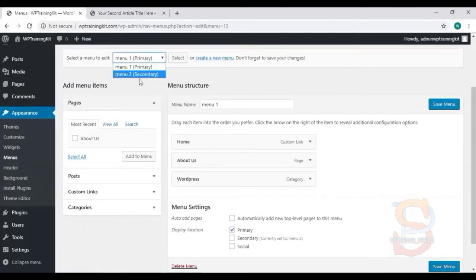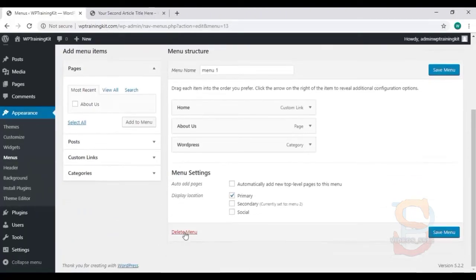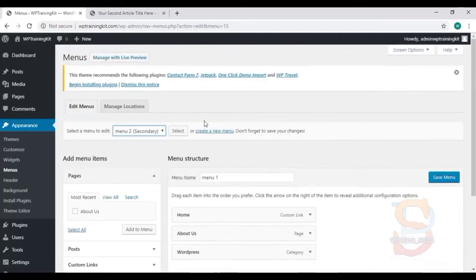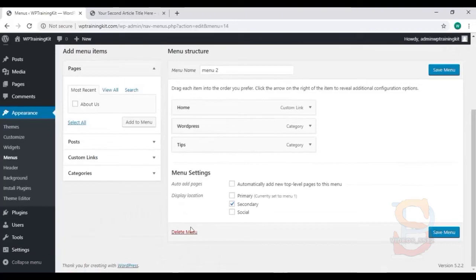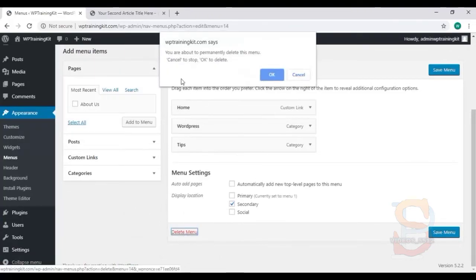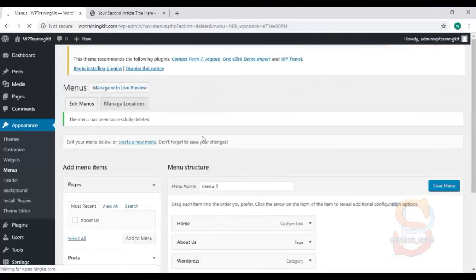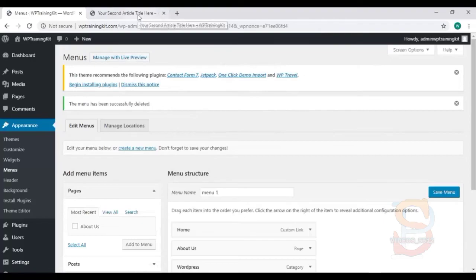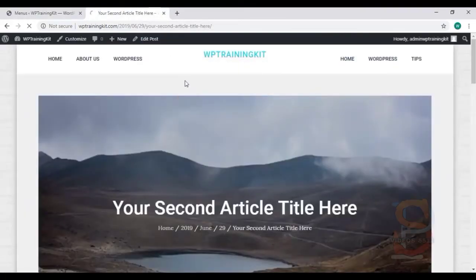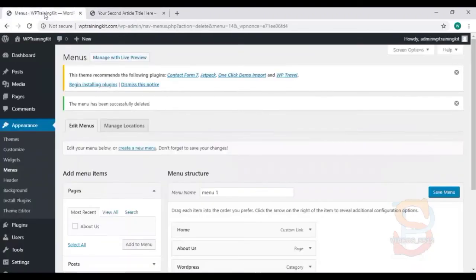A little below, you can see Delete Menu option, so you can delete the one you want. Select the menu you want to delete and click on this Delete Menu option. It's asking for confirmation because it will be deleted permanently. Click OK to continue, and the menu will be deleted. Back to your site and refresh it. You'll see Menu 1 is the same and Menu 2 has been removed.